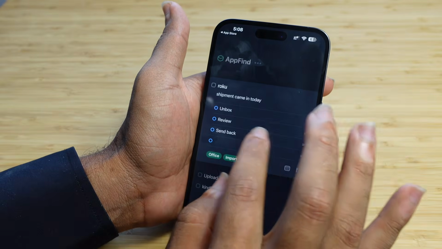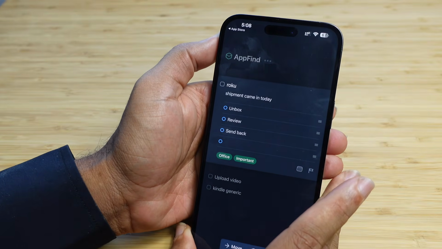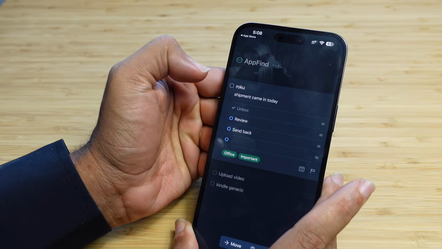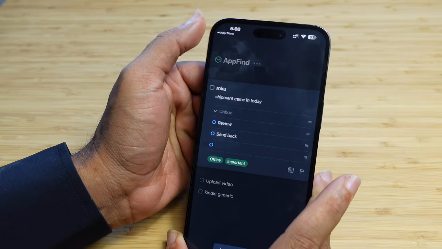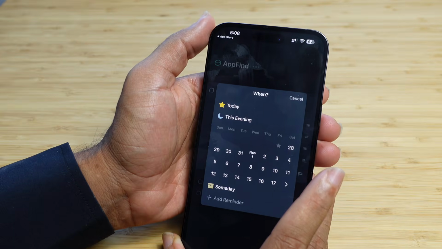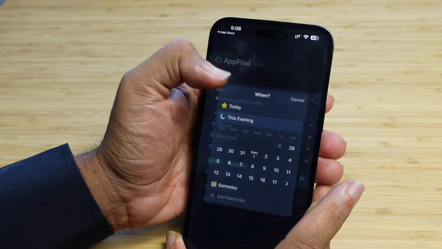And now we've got all of these various different checklists and items inside of this one task that we can complete. Once they're done, we just check them off just like that. So Things is a very helpful application. We can go ahead and say when is this due. We can say this evening.